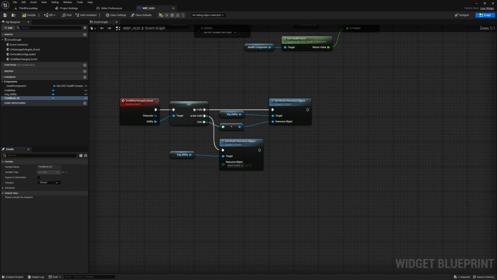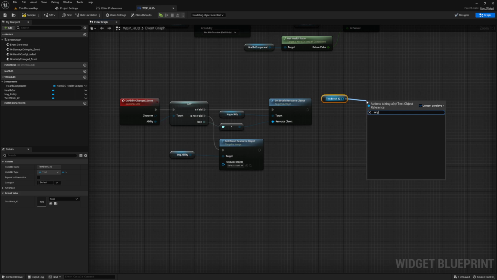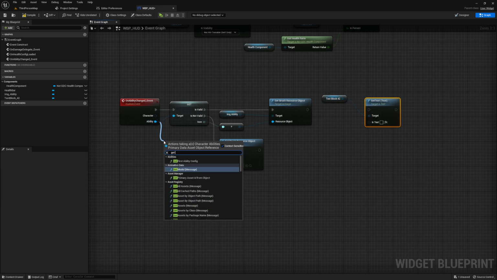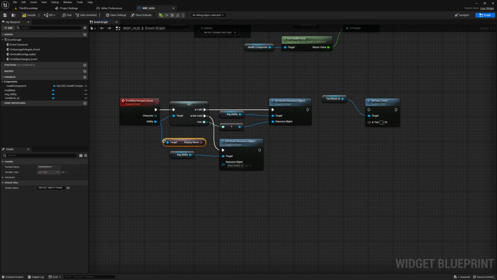Yeah, I'm just gonna quickly grab this, set text, grab you, get text. Oh, get display name. There it is. This is something I configured earlier. Just forgot to hook that up.